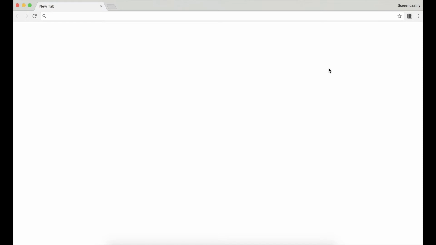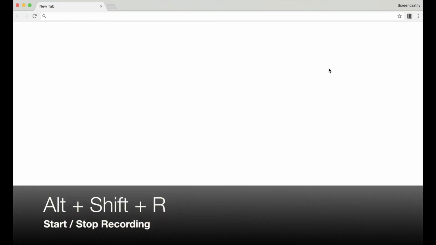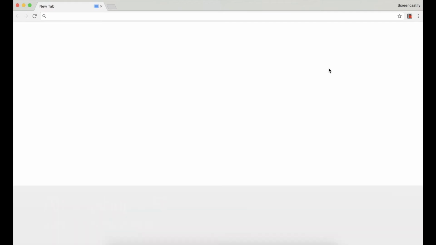To start a new recording using your current settings, press Alt Shift R for Record. You'll hear a countdown, just like normal, and then your recording will begin. Remember, you can always confirm that Screencastify is recording by looking for the red dot in the extension icon.